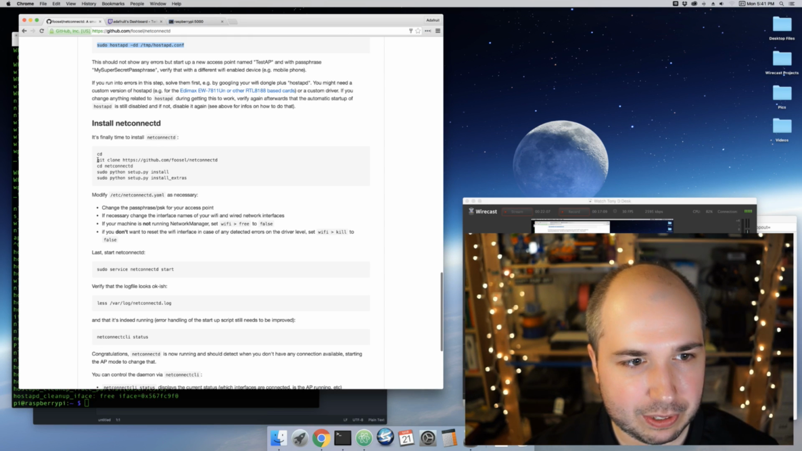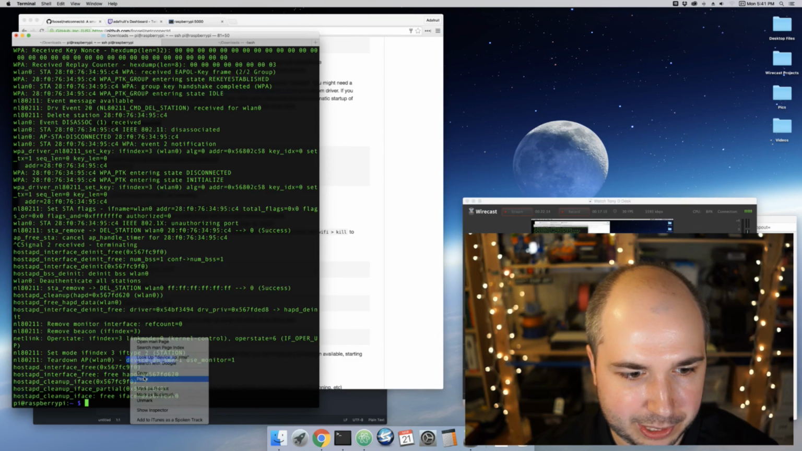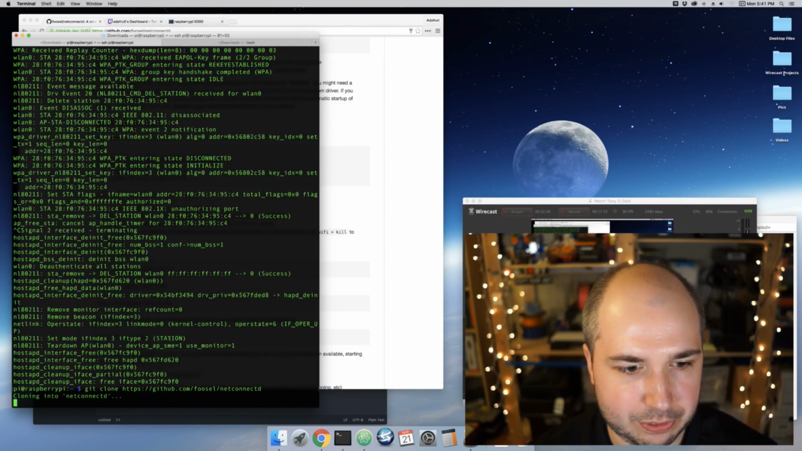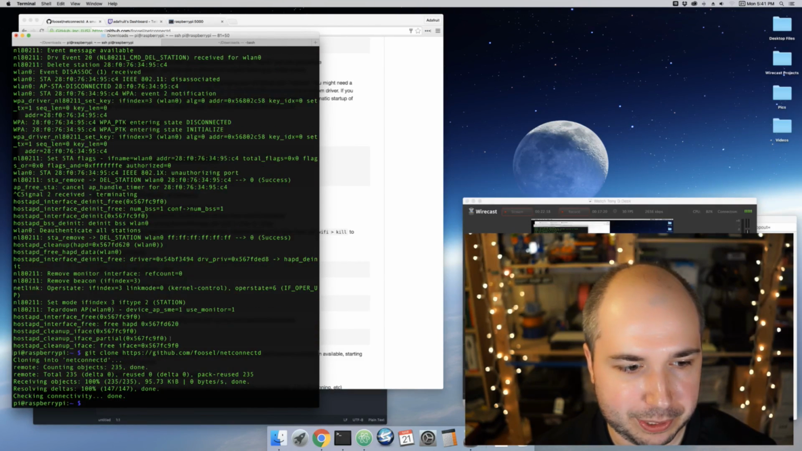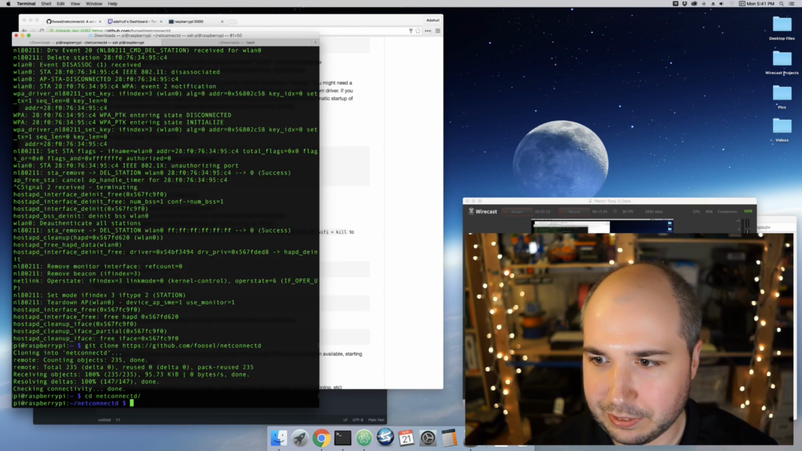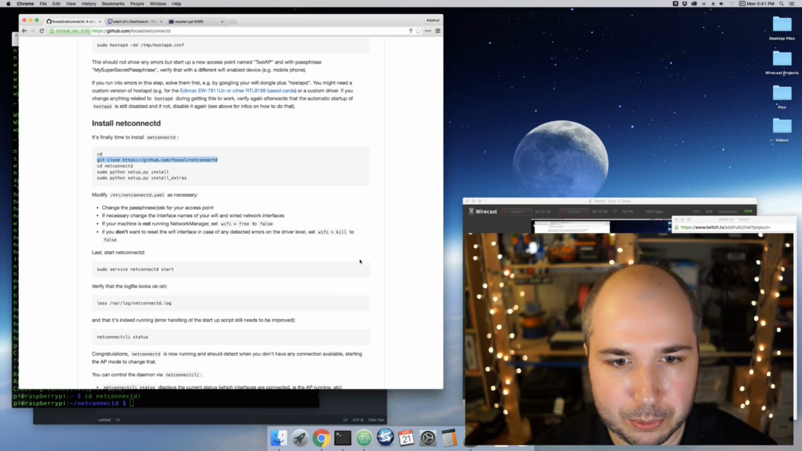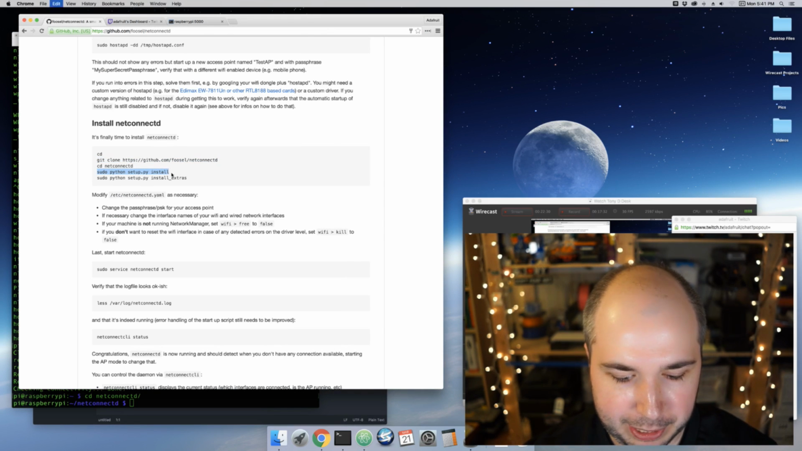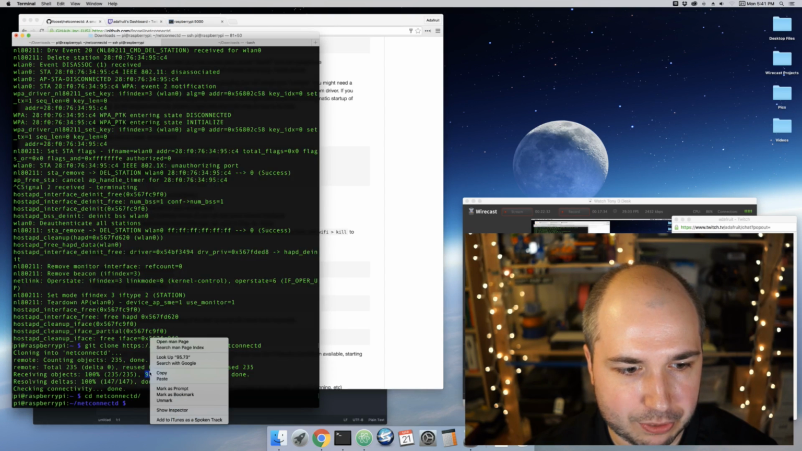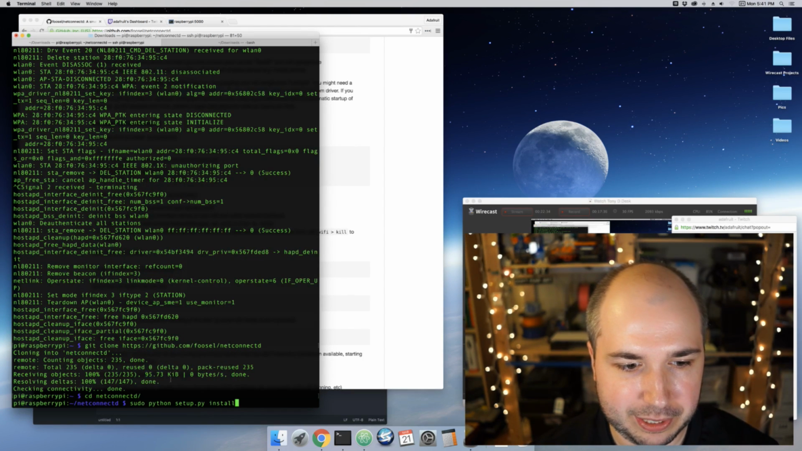It's just a GitHub repository that we need to clone and then install some software that it has. So I'm going to run the clone command here, and this will just download all the source code for it. And then I need to go into the directory here. So if I go into netconnectd's directory, now I need to run the Python setup install command. This is just going to install all the Python code for netconnectd.